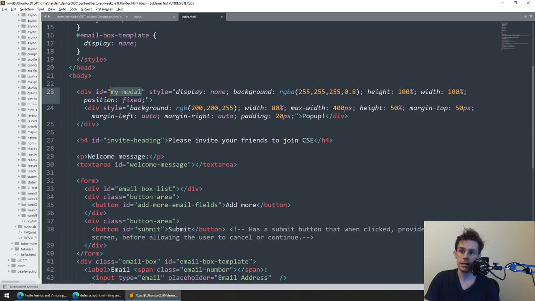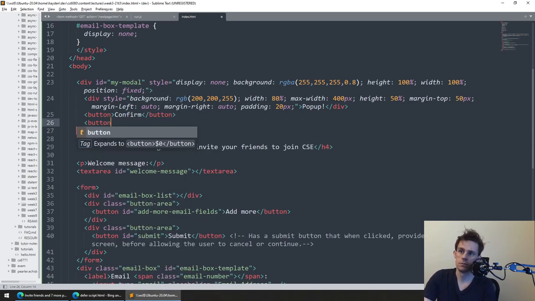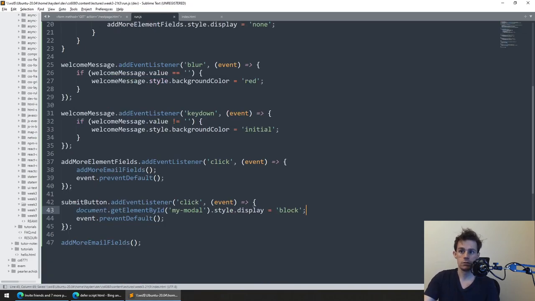Bam, there's my pop-up. How do I get rid of the pop-up? Well, I can put a button in the pop-up at the bottom of it, a button that will confirm or cancel something. And I could give these both IDs. One should be confirm pop-up and the other one can be cancel pop-up. Now let's listen to those click events.